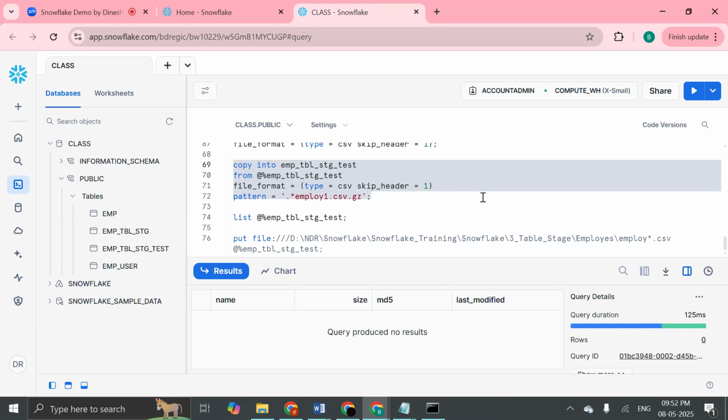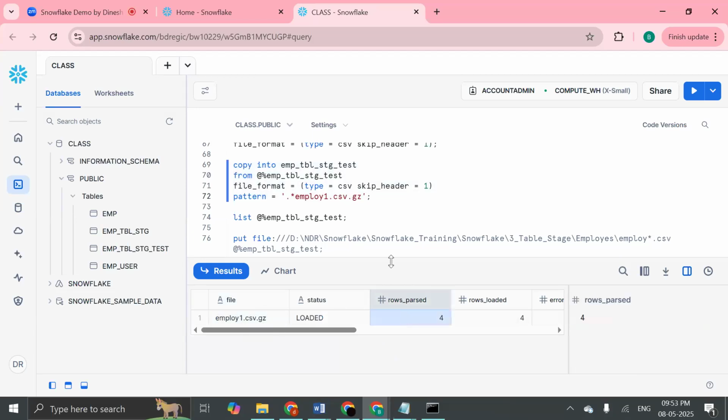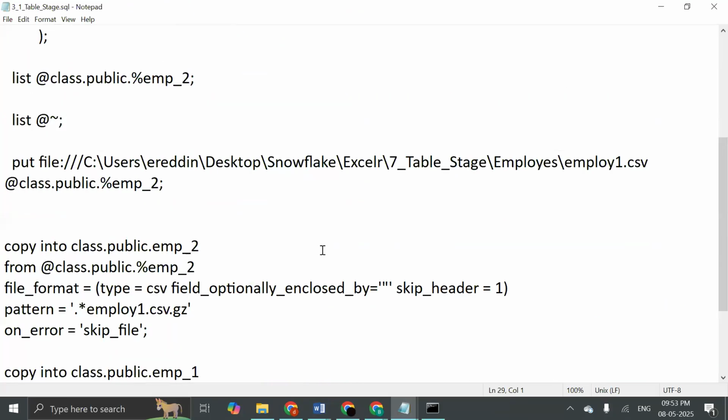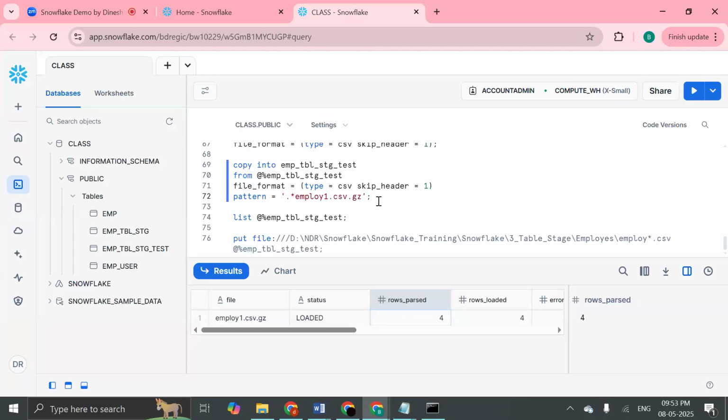Now, if I execute this one, see, it picked only this particular file, the one with this particular name. If I want to pick the first file and then the second file, with the extension like 1-2, then it is going to pick files 1 and 2. If I want to pick only the third file, then you can give only the third file. So it depends on your requirement. Whichever files you want to load, we can specify those files here in the pattern command. Now, which file is loaded? File 1 is loaded to the table.